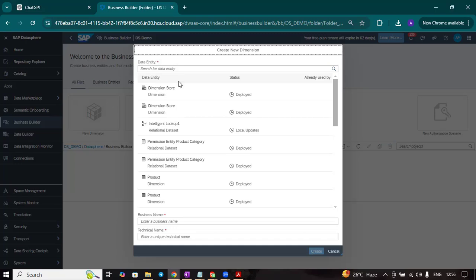So let's create one new dimension. We have to give some business name. Let's say I'll create something for product. I'll name it as D for dimension underscore PRODS. When I give D underscore product as my business name, in the technical name, it is by default taking BE in the beginning. So I want to keep it the same, it means business entity.